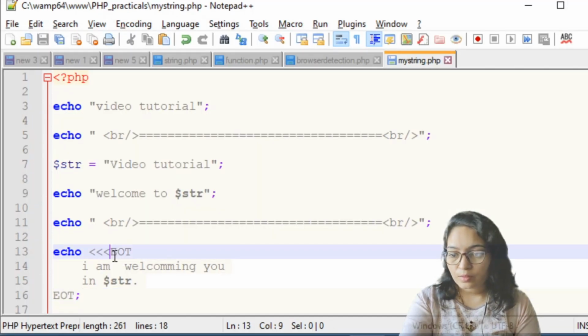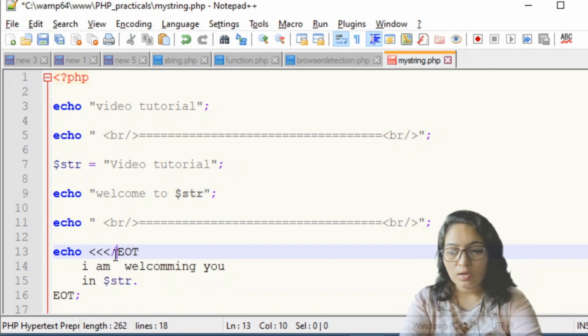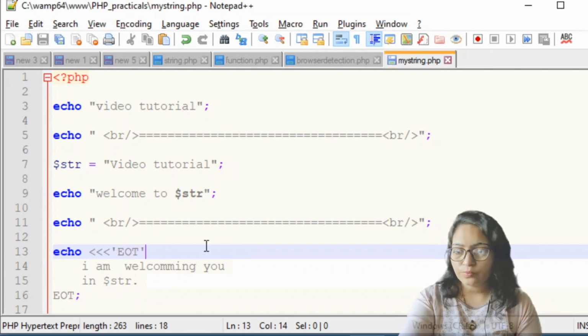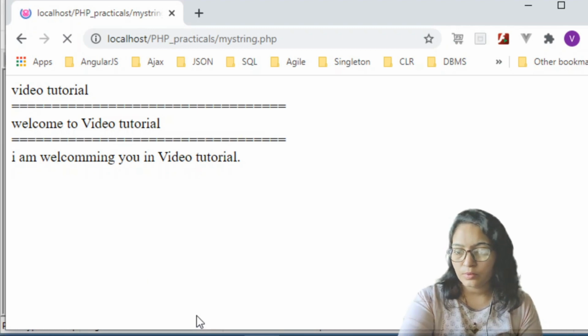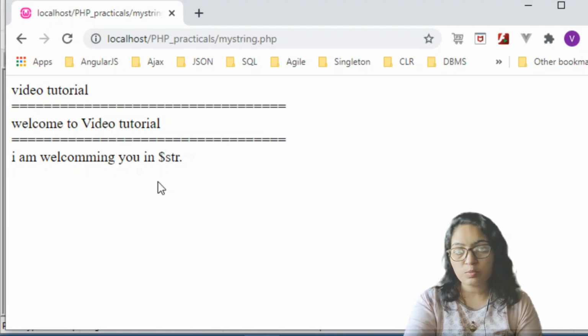But if I write it in this way, this is the syntax of the here doc. Now I am using the nowdoc. Just do it in single quote and execute this practical, refresh. So you can see I am welcoming you in $str, it will display as it is. So this way, this is the different meaning of each and every string that we can define in PHP: single quoted, double quoted, here doc and nowdoc.